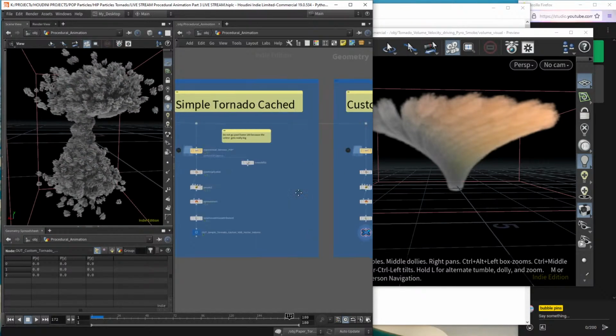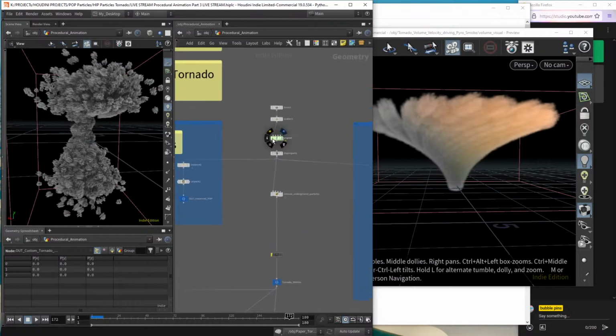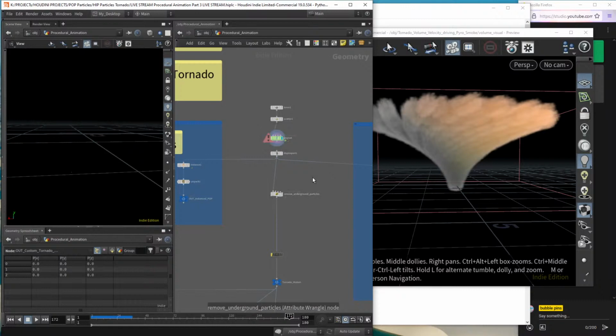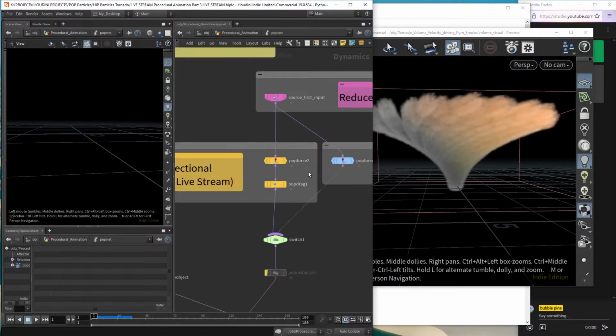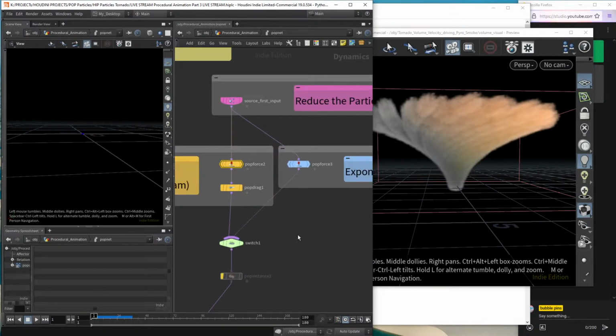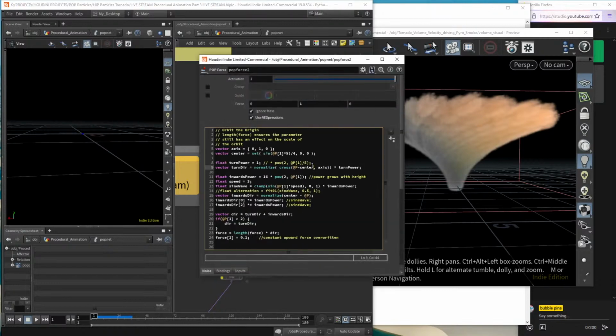It's very Vex code related. There isn't that much Vex code. Actually, let me show you. Oh, that did trigger a cook. Okay, let me go back to frame 1. Here's the pop force. This is the one. Let me open this up. Let me make this bigger.